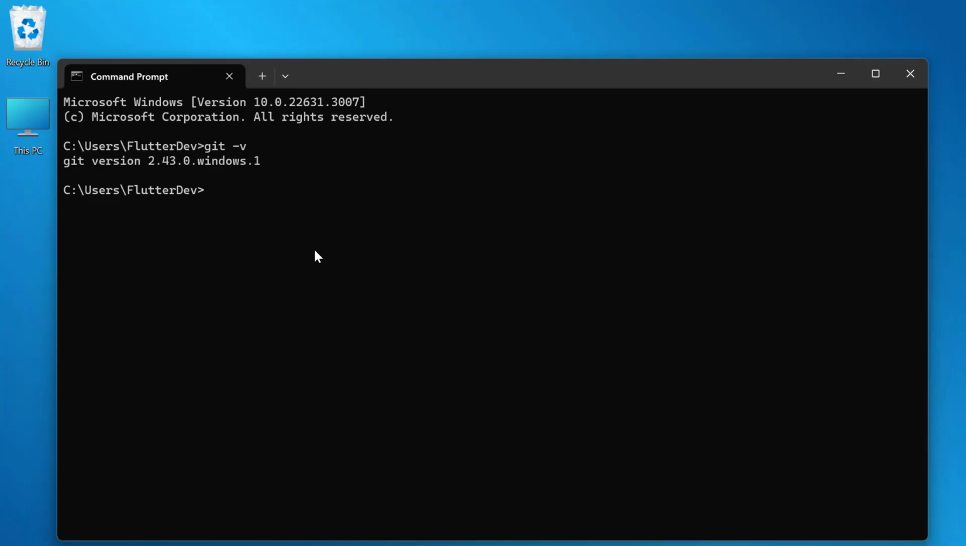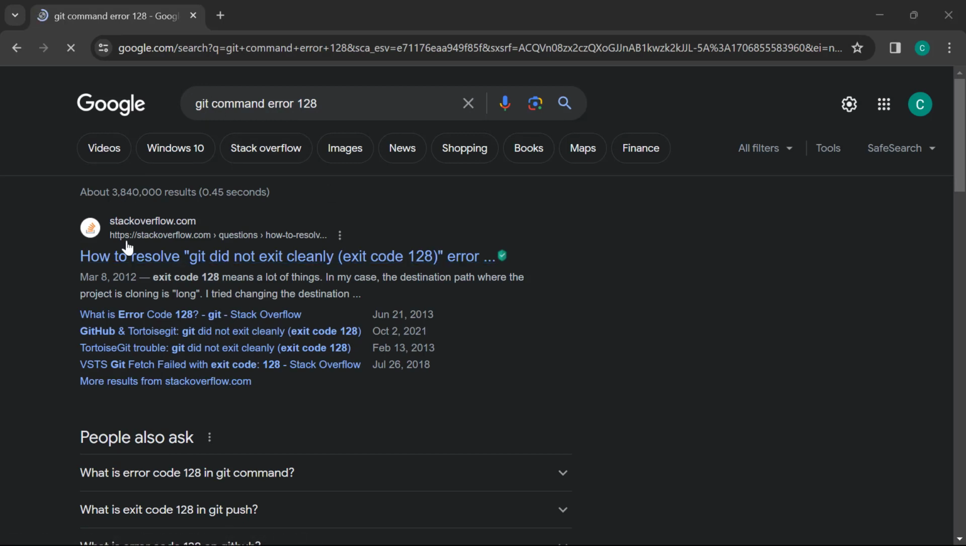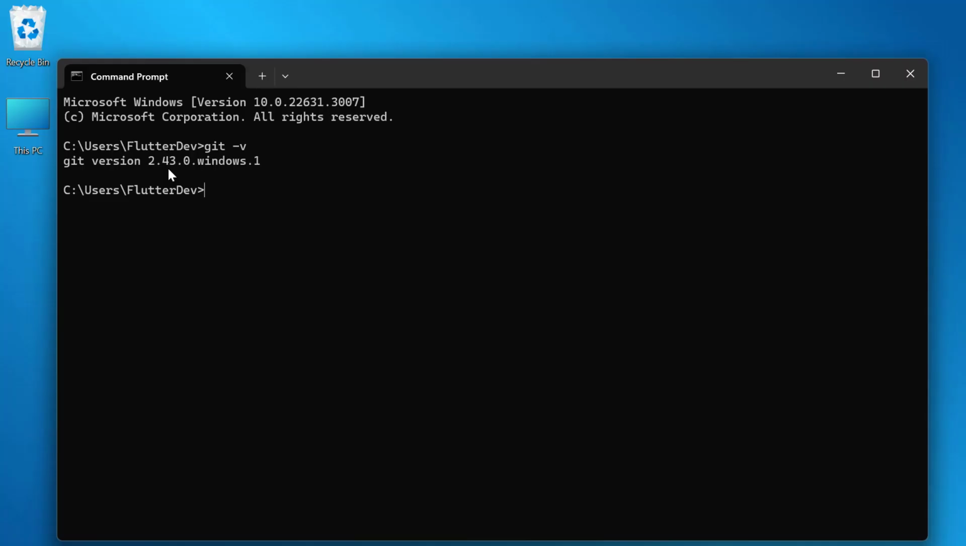And if you are getting any error over here, then you can copy the error and search for the exact error in Google. You will most probably get this Stack Overflow link, and you can solve these errors. Git is mandatory for this course, so make sure that Git is functional on your system, alright?